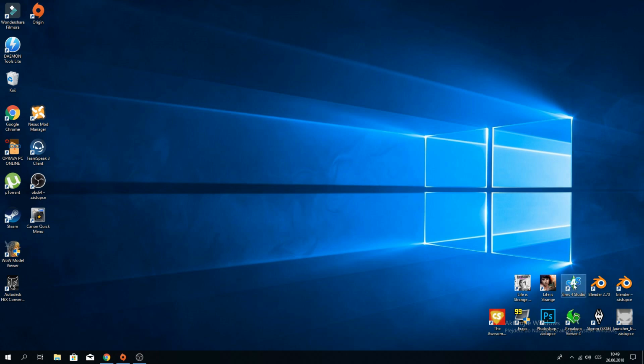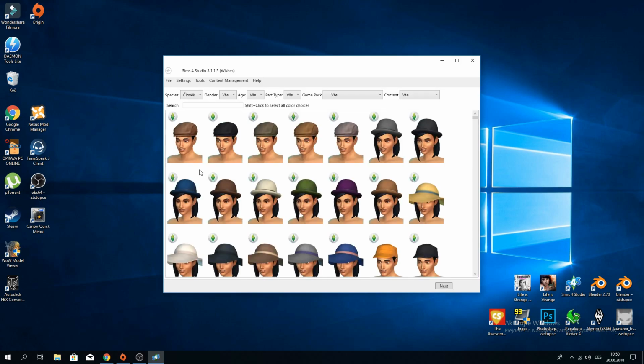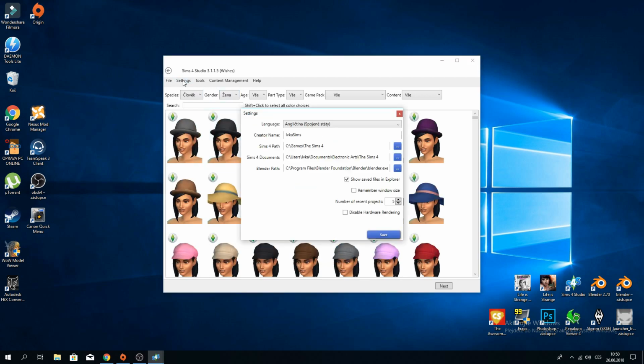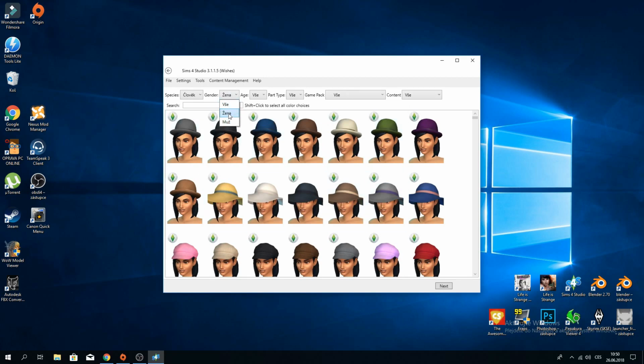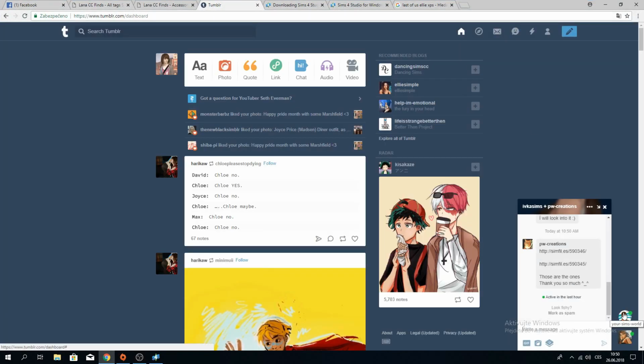So open Sims 4 Studio and write a creator name here, otherwise you won't be able to do anything. If you're converting a top or pants, just go to CAS, create 3D mesh, and I start by specifying the gender. It's in English but shows in Czech, never mind. I just go female, adult, and a top.